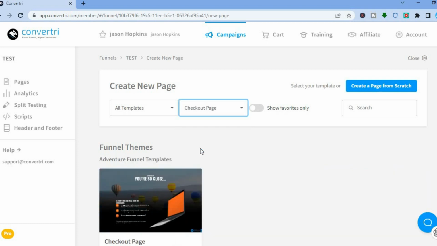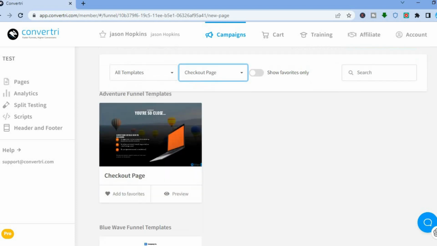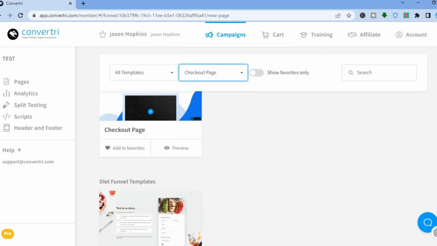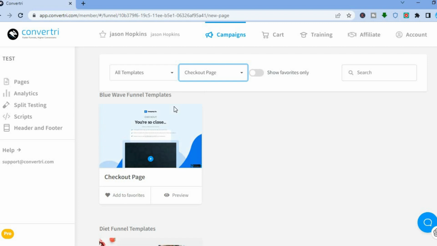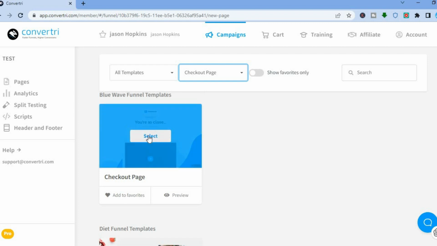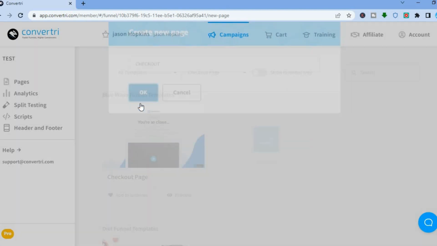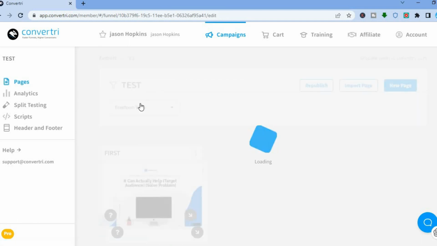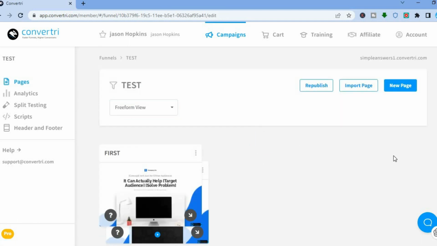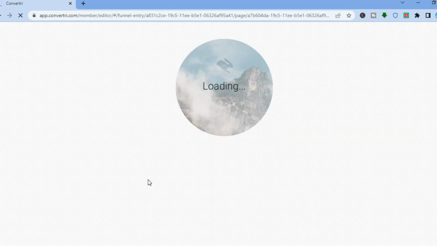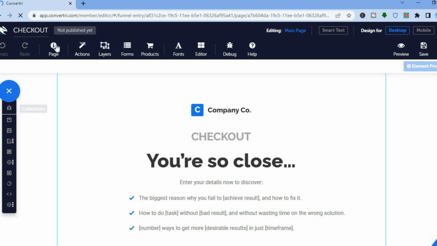Then after you have tapped on checkout page, you can scroll down and you will see the different options right here. So let's say I want to add this one as the checkout page. I'll tap on select. Then I'm going to simply type in checkout. Then I'll tap on OK. Once you have done that, you will be redirected to this page and you can see checkout in the top left hand corner, and you'll be able to edit your checkout page.